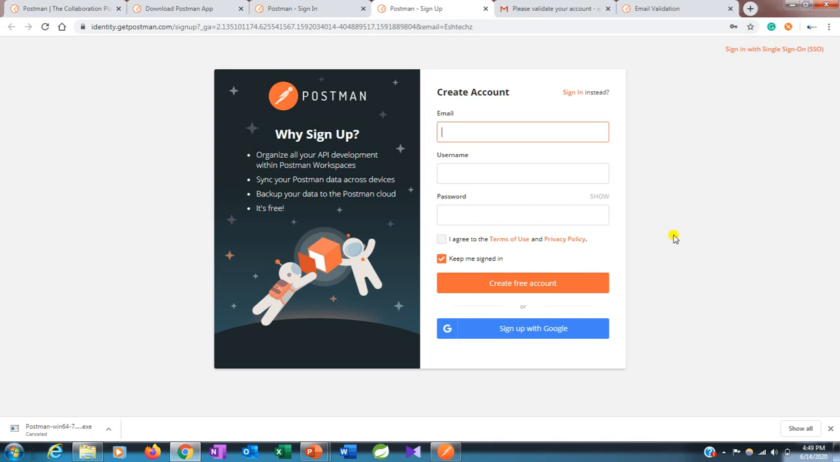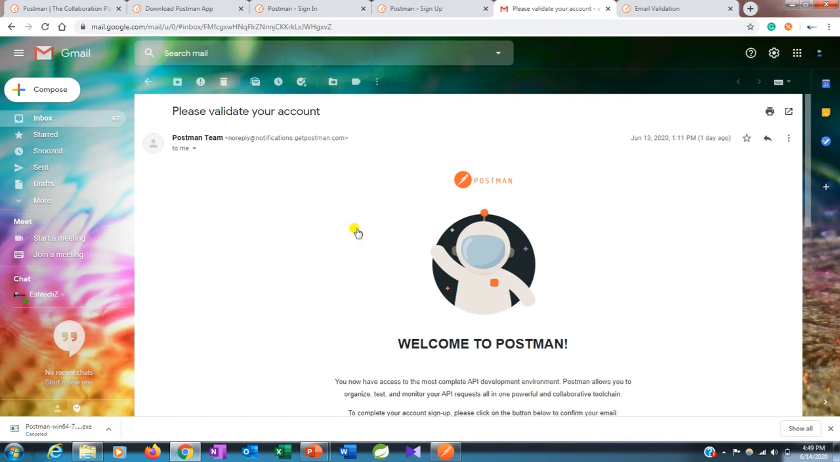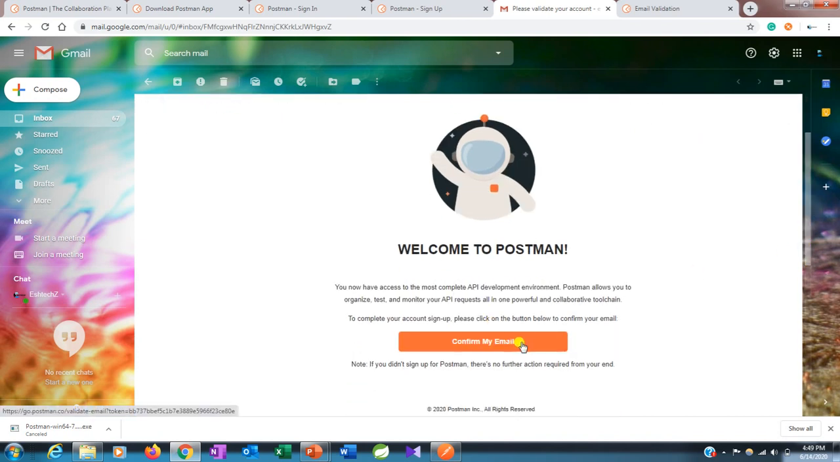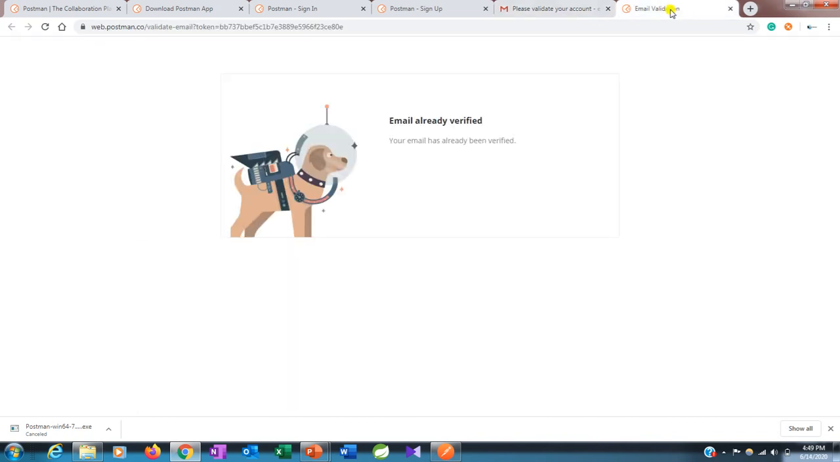Then after that you will get a notification on your valid email ID. The notification will look like Welcome to Postman. You can see that there we have a link, Confirm my email. If you click on this link, you will get this page. As I am getting that email already verified because I have already done this verification. But for you, you will get that your account has been activated. So now we are done with our sign up with Postman and downloading Postman on our system.